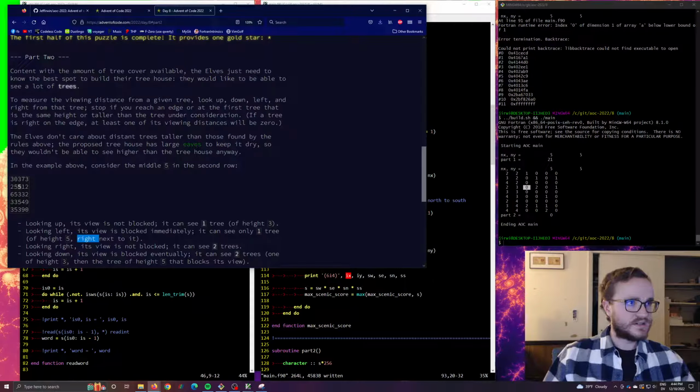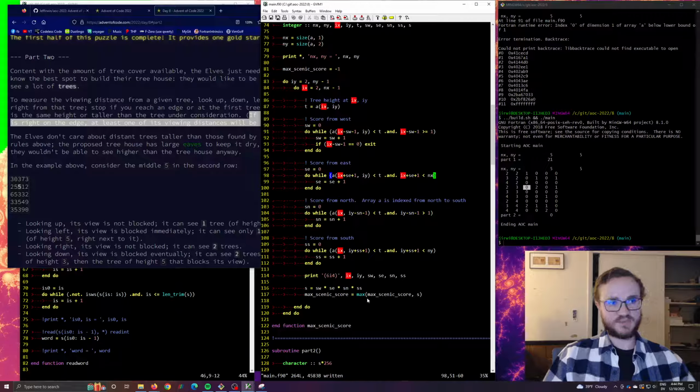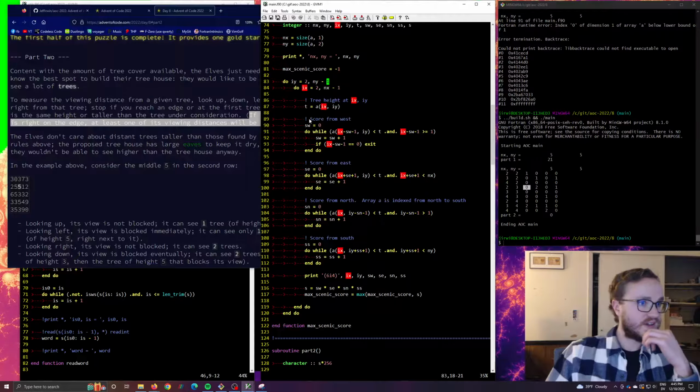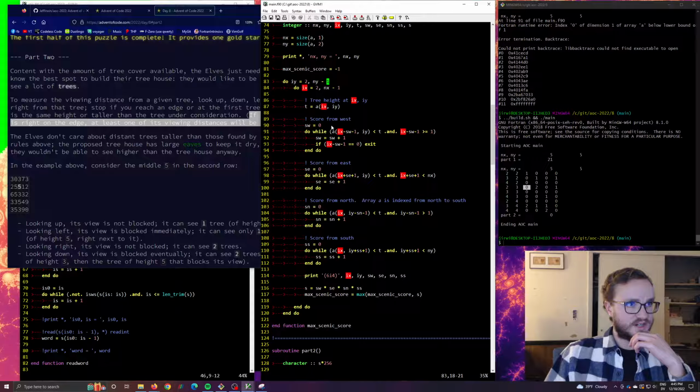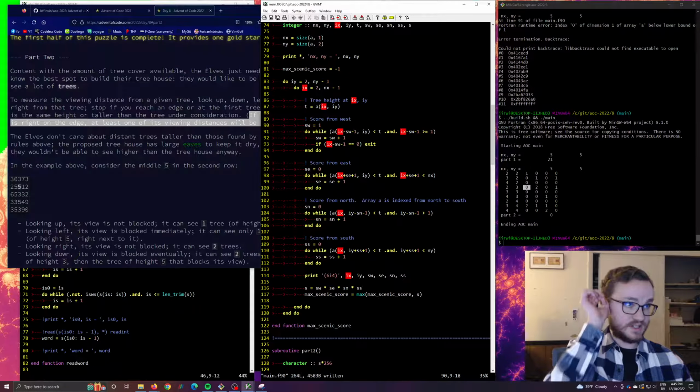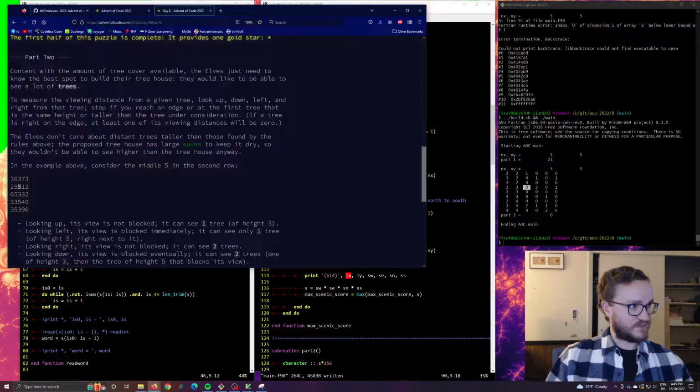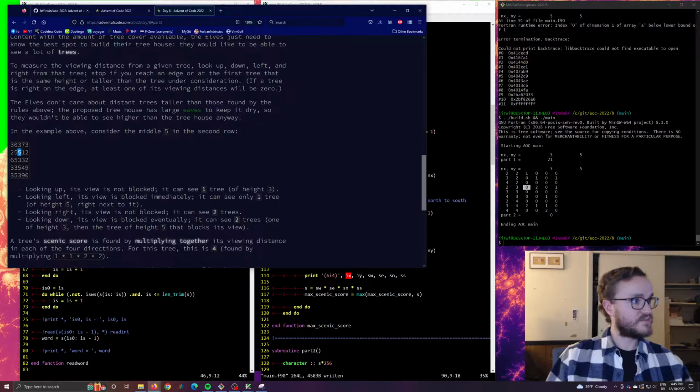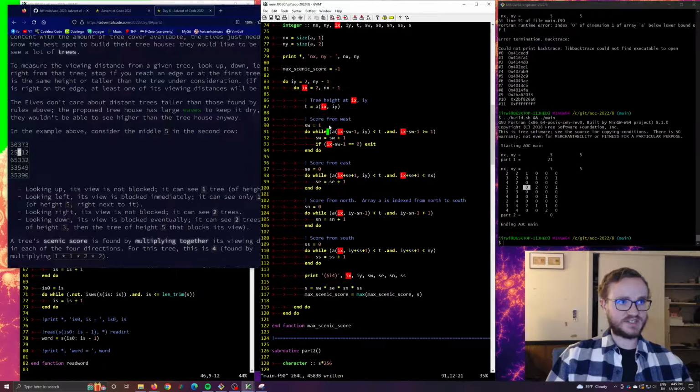Yeah, so if a tree is on the edge, one of its viewing distances is 0, and then the product is guaranteed to be 0. So that's why I only need to loop through these ranges. So that part's okay. But I think I need to initialize these at 1, not 0. Because when we look to the left from here, they're saying this counts as 1, and I'm saying it counts as 0. So I'm initializing this wrong. It should be 1 instead of 0.